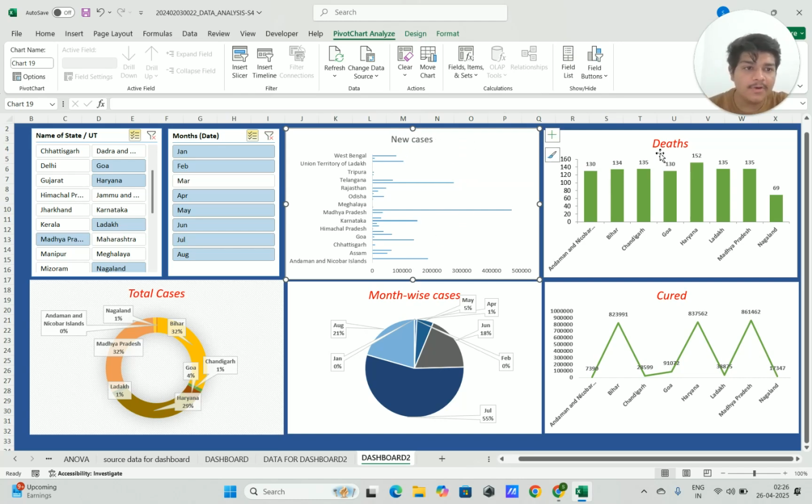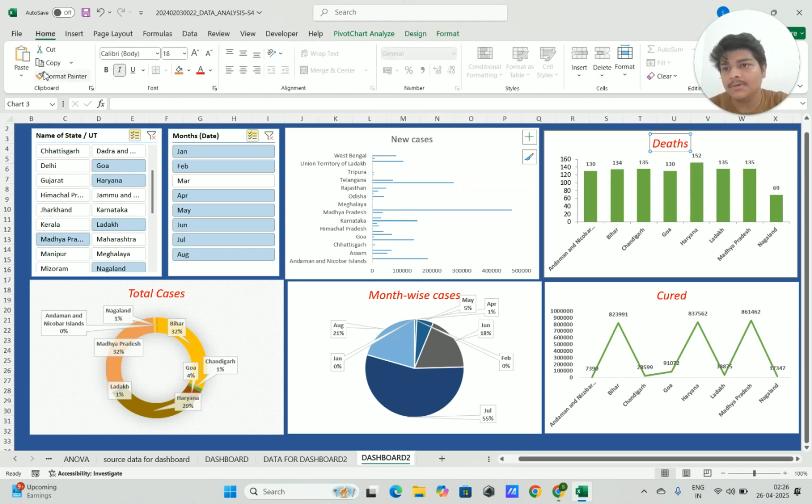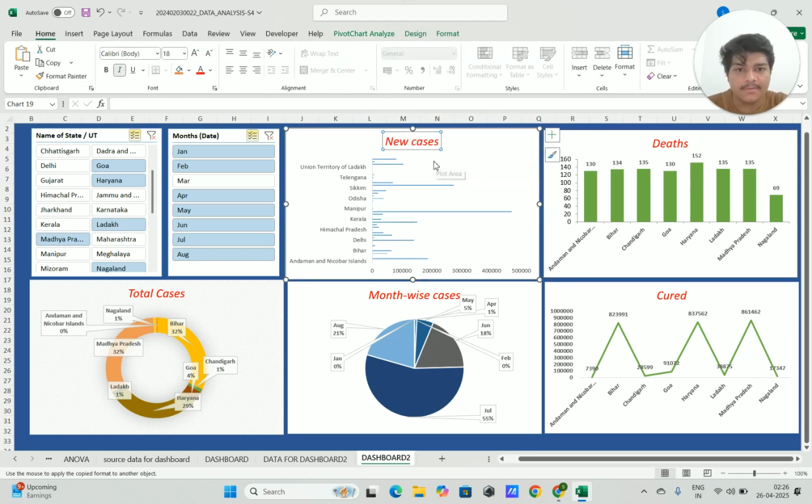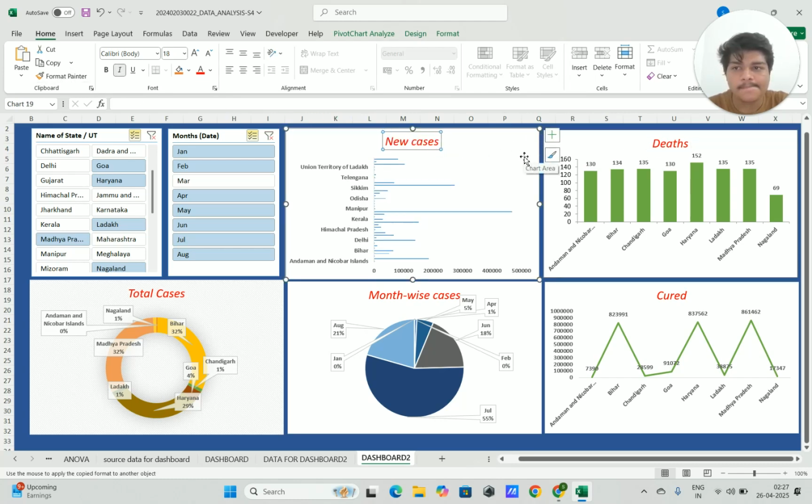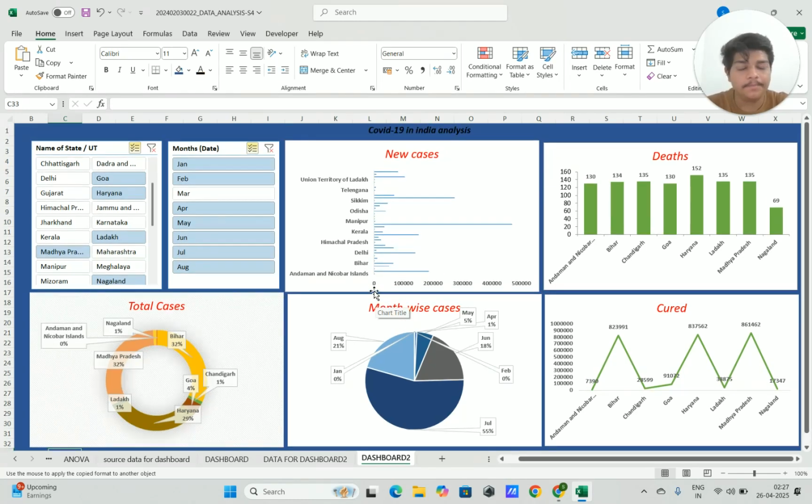After changing, we'll format it. Clicking it here and going to format painter. Yes, you can do that. Click it here. Doing format painter. Here. Done. So this is how I have made the dashboard for COVID-19 analysis in India.